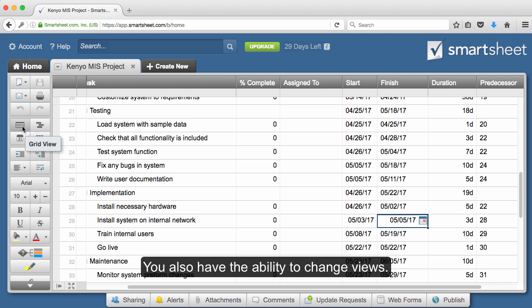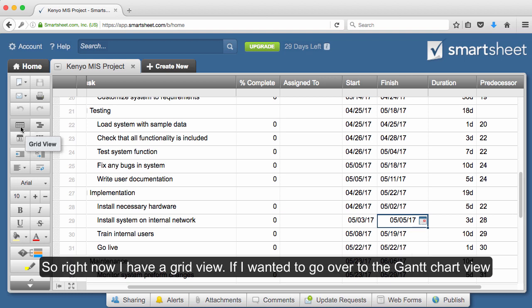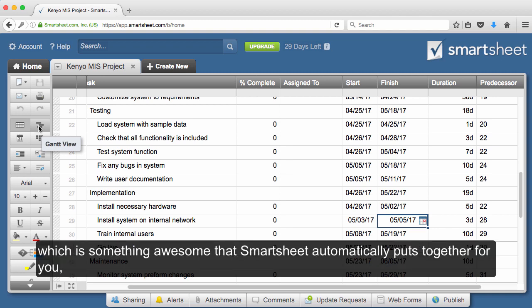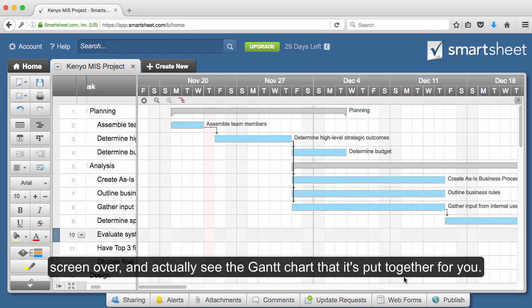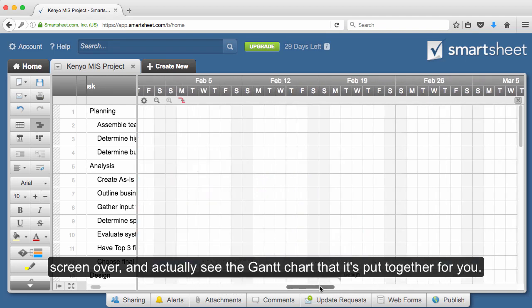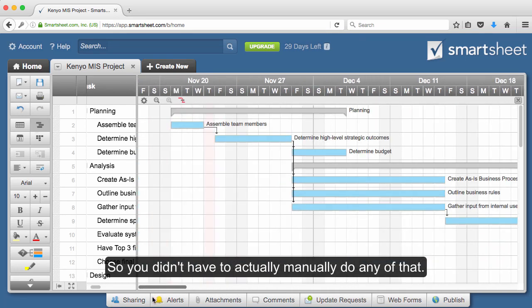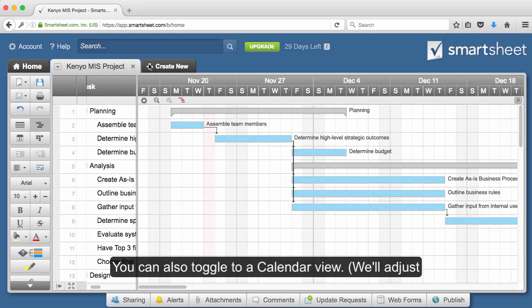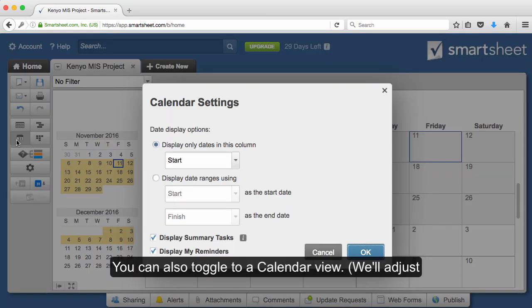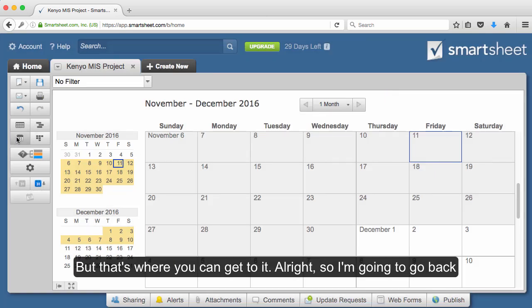You also have the ability to change views. So right now I have a grid view. If I wanted to go over to the Gantt chart view, which is something awesome that Smartsheet automatically puts together for you, you simply click on that button and then you can drag your screen over and actually see the Gantt chart that it's put together for you. So you didn't have to manually do any of that, it's just done. You can also toggle to a calendar view, and we'll adjust the calendar settings in a step coming up. But that's where you would get to it.